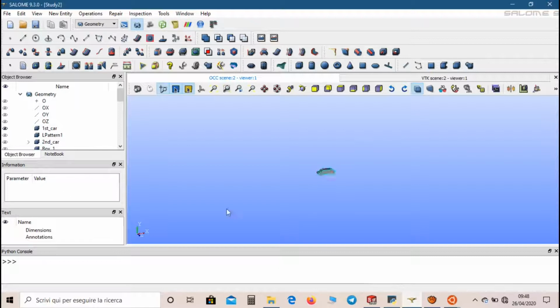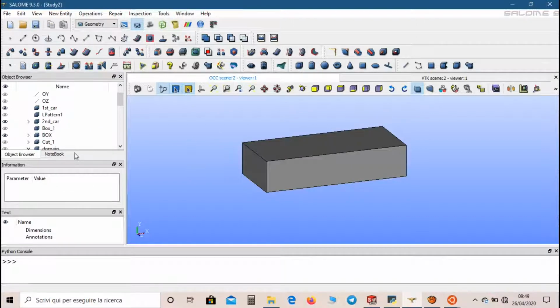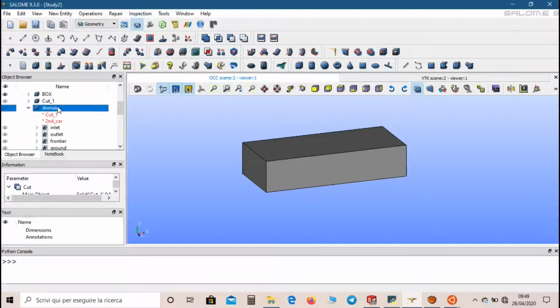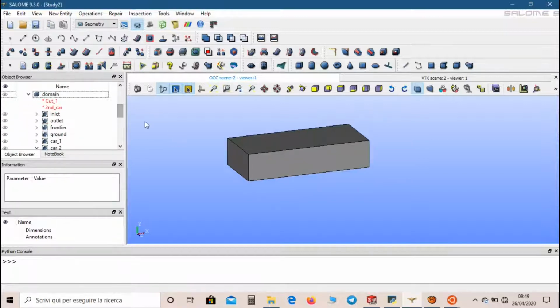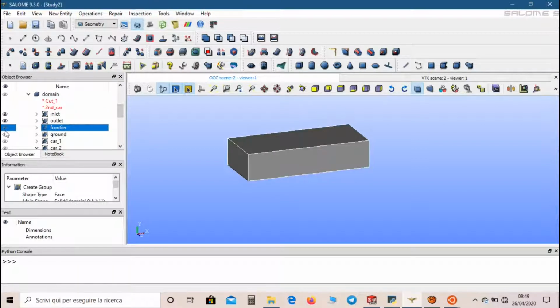Inside Salome I imported the first car and the second car behind. I made a box around the cars in order to create the domain. Then I made the first cut operation, selecting the box and the first car, and at the end for the domain I made another cut operation, setting the first cut operation and the second car. Then I created the geometrical groups for the boundary condition, so inlet, outlet, frontier, ground, car and second car.